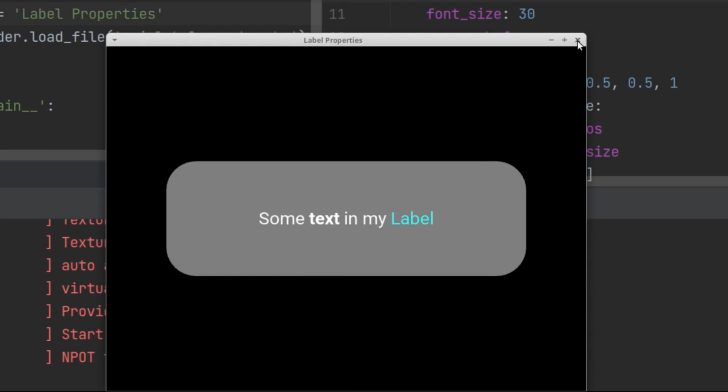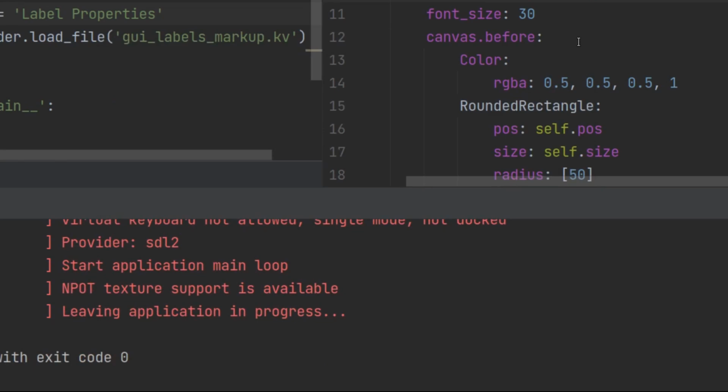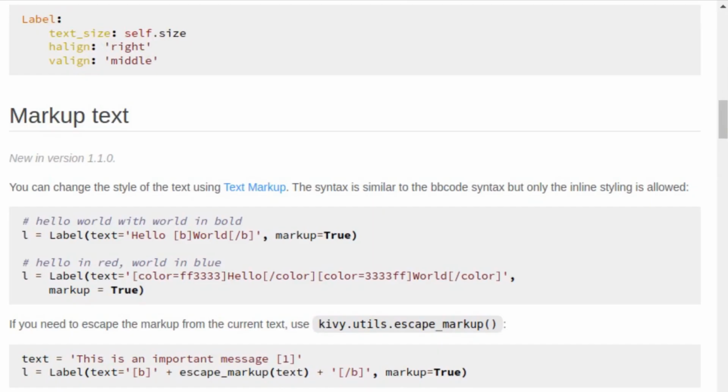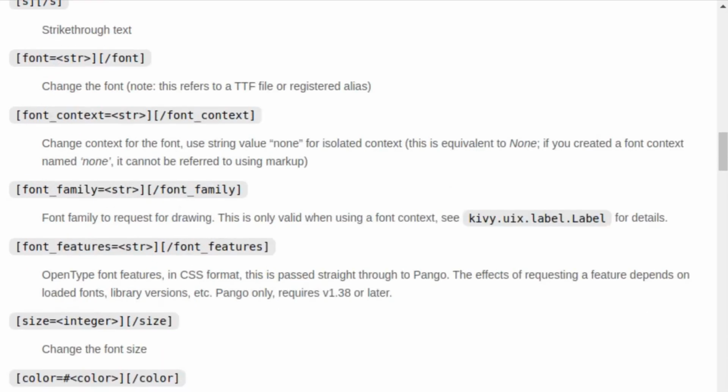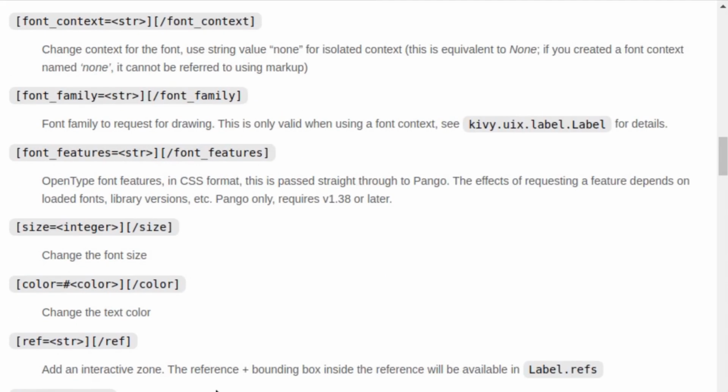And to show you what you can do, let's have a look at the Kivy documentation. So this is from the Kivy documentation. This is the link I've included. And if you scroll down here, you can see all the things you can do with markup. So we tried bold, you can do italics, underline, strike through, font, you can do all sorts of things. It gets funkier and funkier if you go down the list. Color is the one we used, and so on and so on.